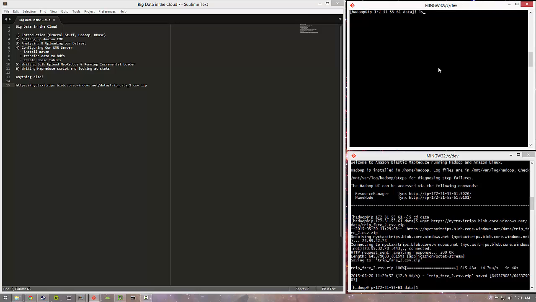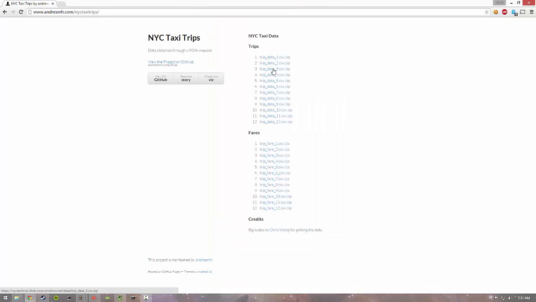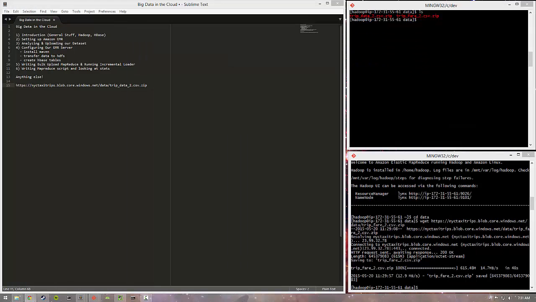Okay, and it looks like our wget is complete. We have retrieved a copy of trip data 2 and trip fare 2 from this website. I'll go ahead and do 3 through 12 for the rest of the data after this tutorial, but at the end we'll have every single one of those copied over into S3.